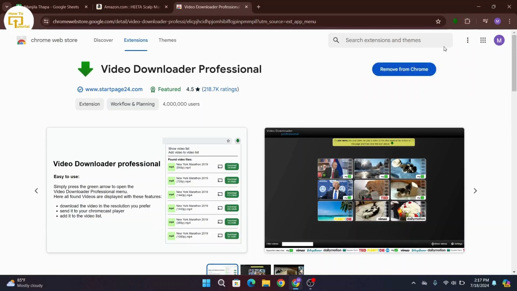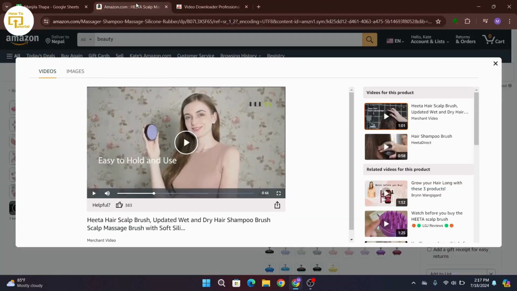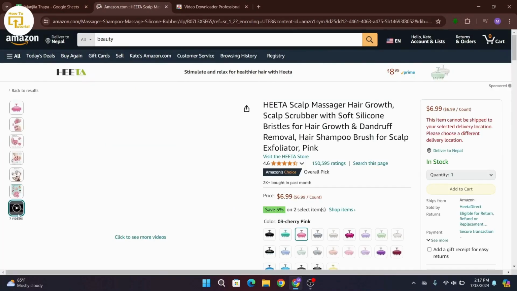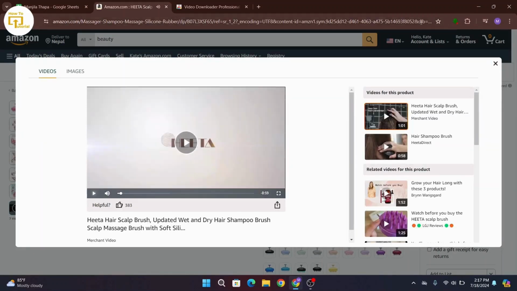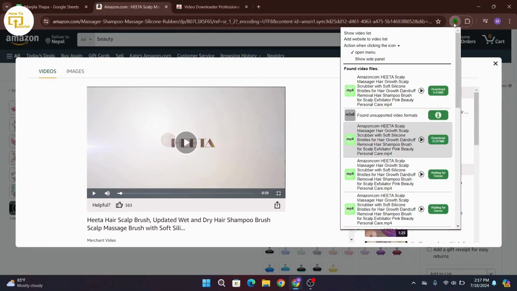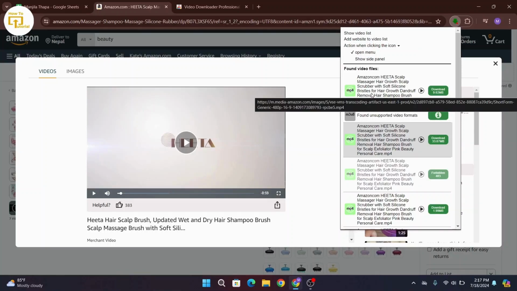After you pin that extension right here, now go back to Amazon. Again, refresh this page for once, then go to that video and then pause this video. Now click on this download icon from this extension right here. This extension will automatically detect your video, and there you have this video right here.